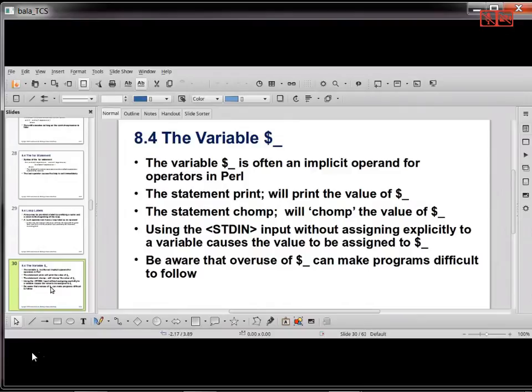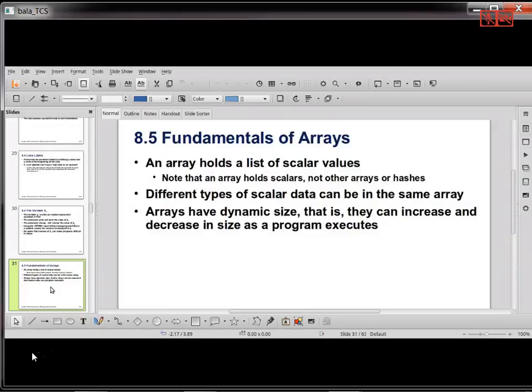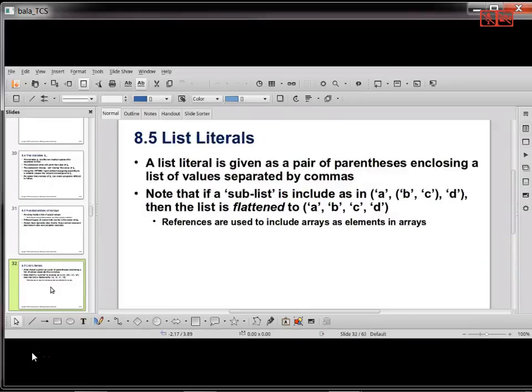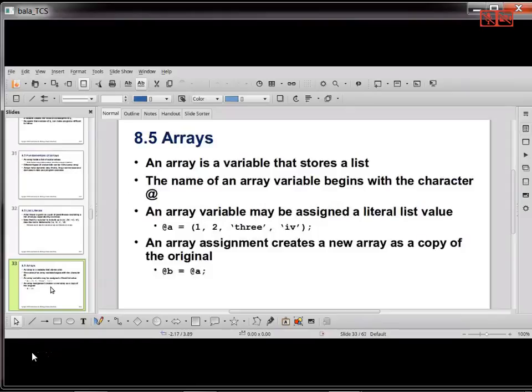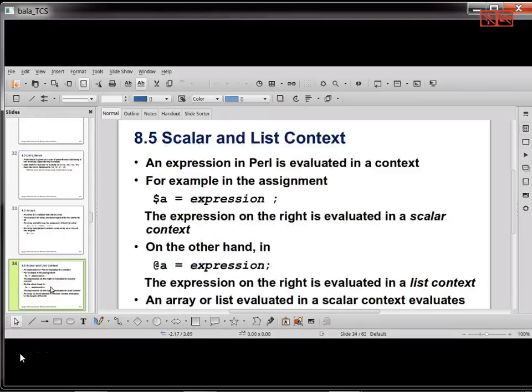How we use the standard input and standard output to process the data. Then we also discussed the fundamentals of arrays. Then we discussed what is a list and a sublist, how we can assign an element into an array, and how we can copy one array to another array. Then we have also looked at scalars and the list context.